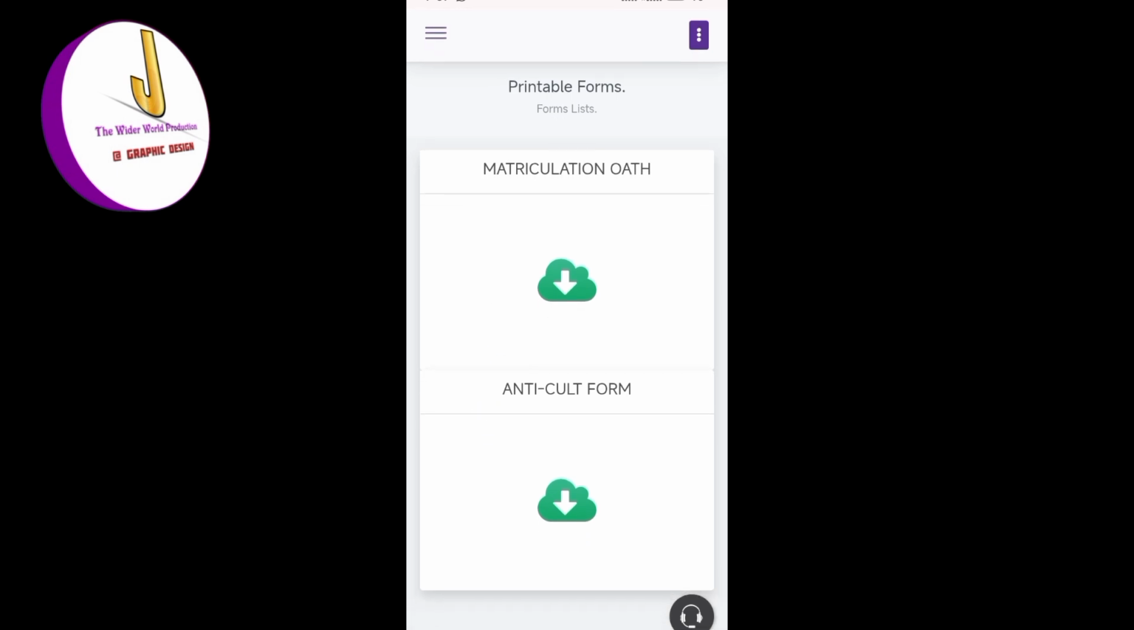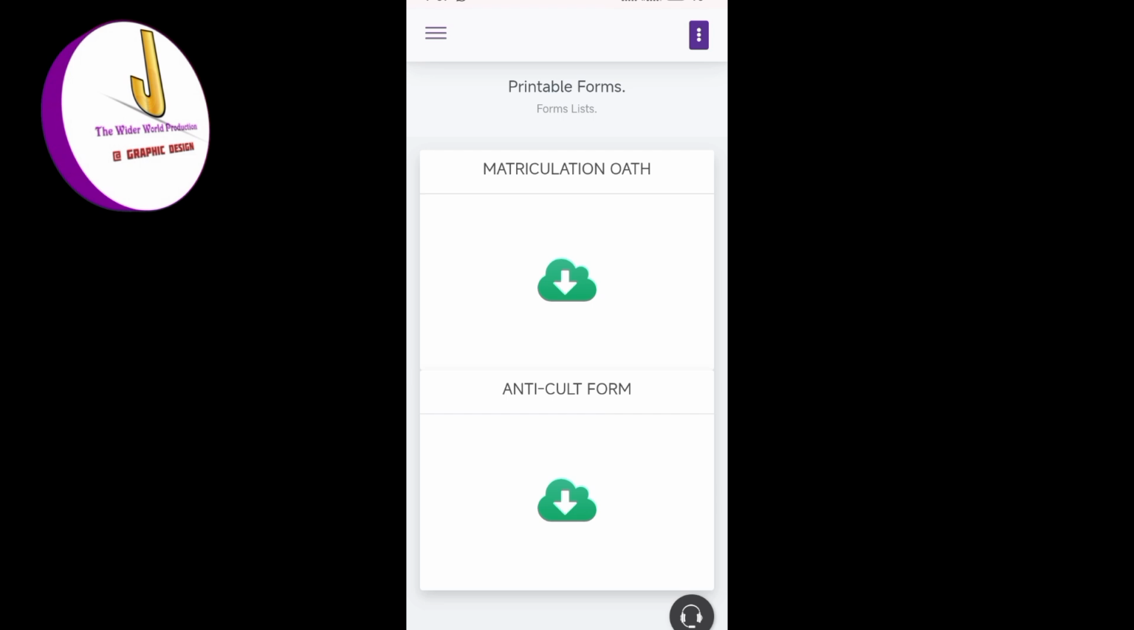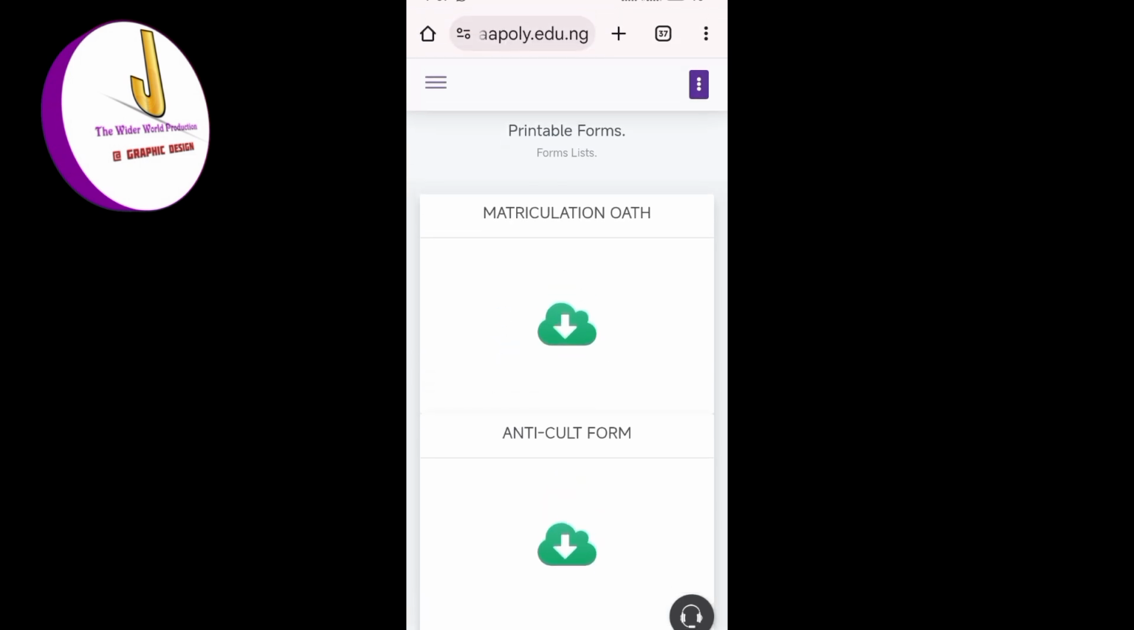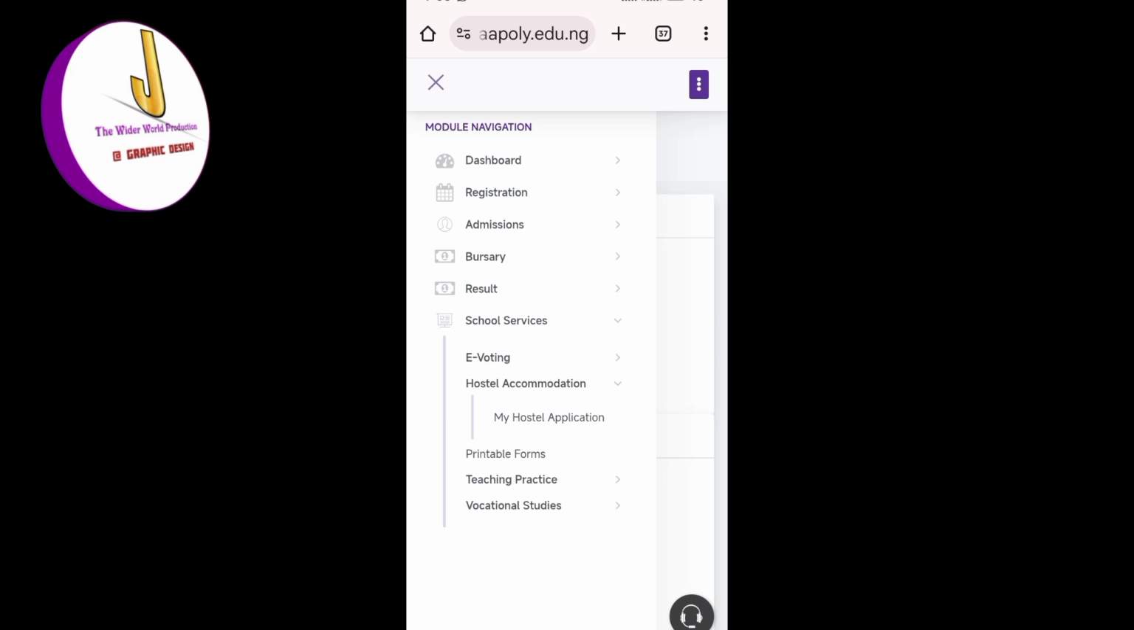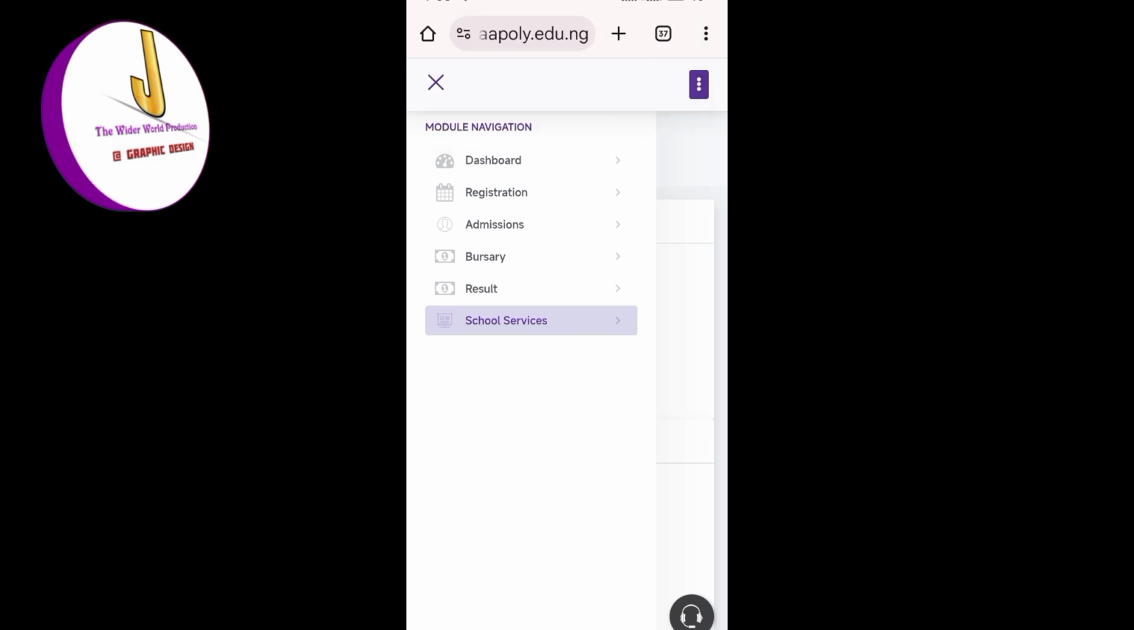After your matriculation next year, you are going to use this form, fill it, and then take it to the DSA office for signing. It's part of what will be in your file. As I said in the beginning of this video, all these things you need to know are for easy navigation of your portal. So we have the dashboard, the registration, the admission, the bursary, result, and school services. I hope you now have the full knowledge of how it really works.